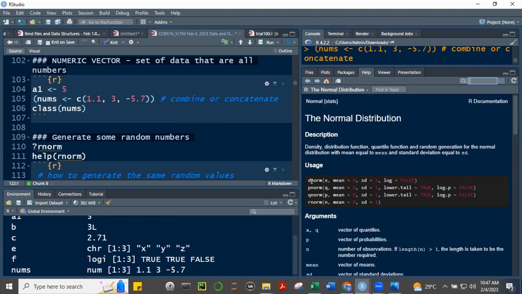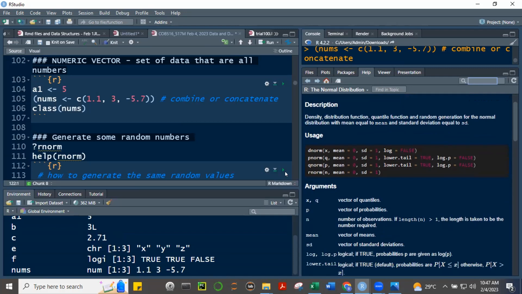It gives us several types of functions for the normal distribution: dnorm, pnorm, qnorm, rnorm. What we're going to look at is rnorm. And the syntax is rnorm(n, mean = 0, sd = 1), standard deviation equal to 1. If you want to generate a set of 100 numbers with a mean of 0 and standard deviation of 1, which, by the way, what type of normal distribution is this? Anyone?